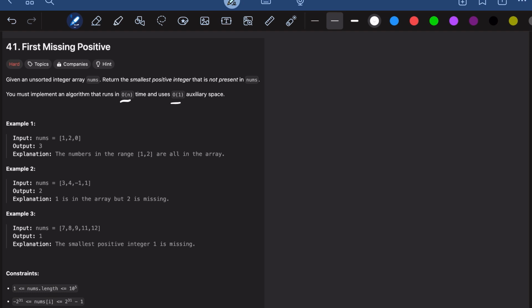In this example, a 1's there, a 2's there. The first positive integer that's not there is going to be a 3, so you just return a 3. In this case, 1's there, 2's not there, so you return a 2. And in this case, these are all really big positive integers, and it's missing 1, so you return 1. Quite an easy question to understand, but maybe a bit more difficult of an algorithm.